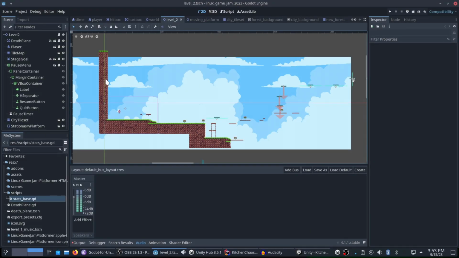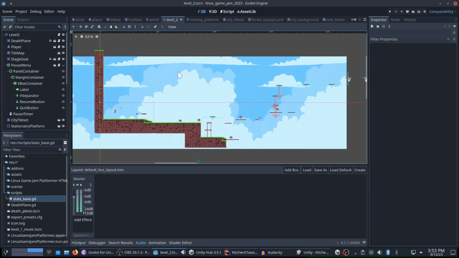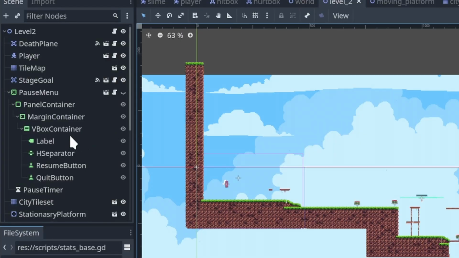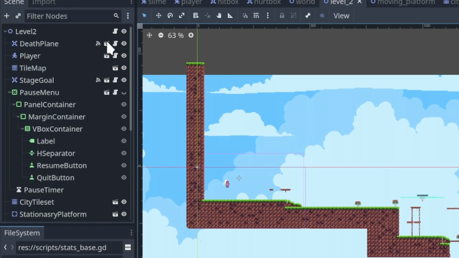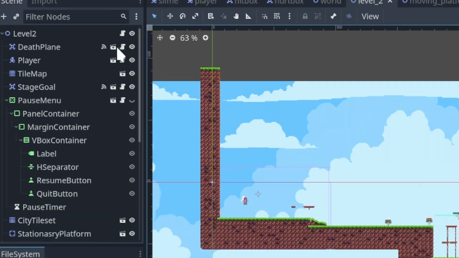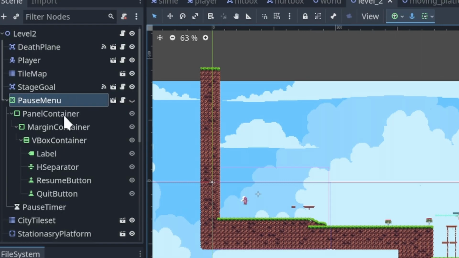In Godot, scenes can be used in a similar way. This is a level from a Game Jam game that I did over the summer. This was my first Game Jam game, so if it's not all that greatly organized, that's okay. Level 2 here is its own scene, but it also has different things in it. It has multiple other scenes being loaded into it. You can see there's a death plane scene, and a player scene, and a stage goal scene, and a pause menu scene. There are multiple scenes stacked here, and the scenes are really meant to be nested.